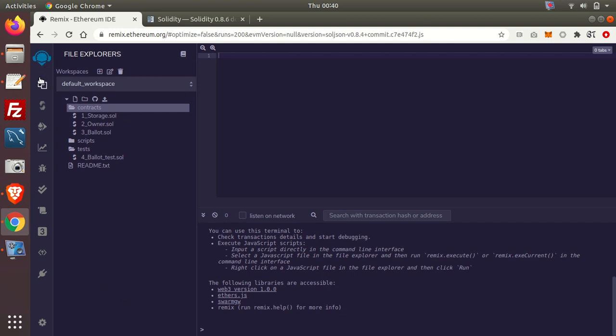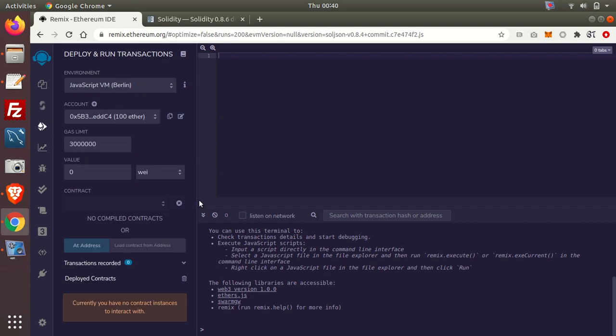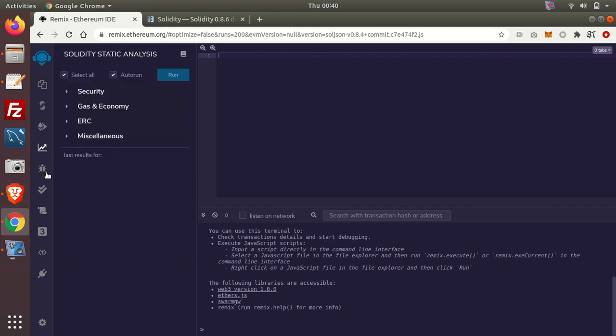Then we have on the extreme right a panel that gives you different views. So we have the file explorer view, then we have the compiler view, then we have the deploy and test view, which is going to deploy and then run your transactions. Then there are some views around Solidity details of how much is the complexity and security measure of your contracts.